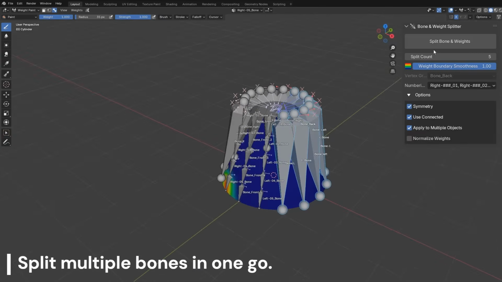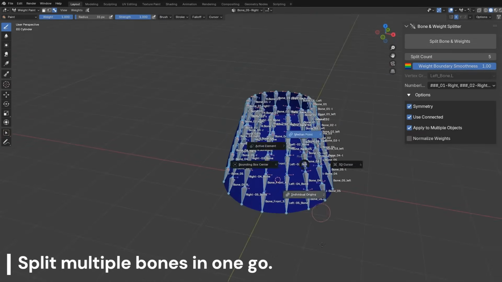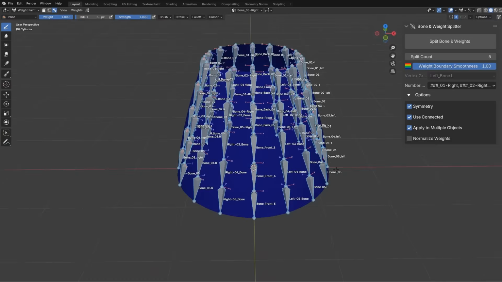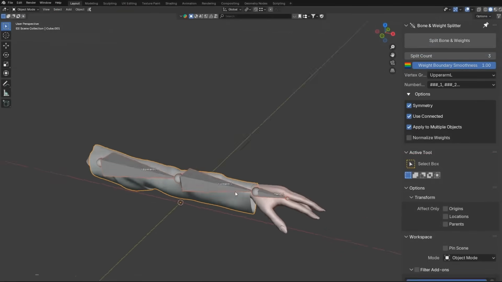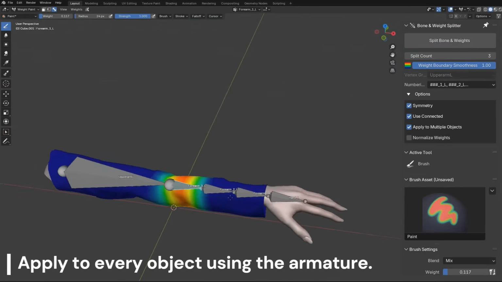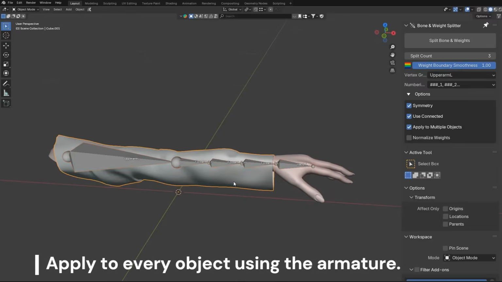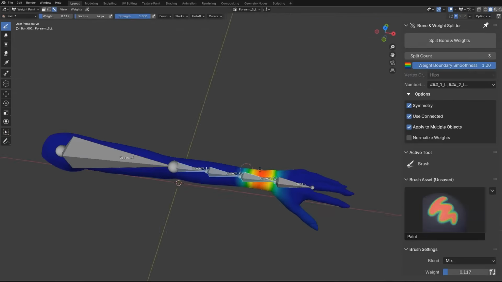It supports symmetry and works across multiple objects, and it lets you stay in whatever mode you're working in: object, edit, pose, or weight painting. Basically, it adapts to your workflow instead of making you change how you rig.